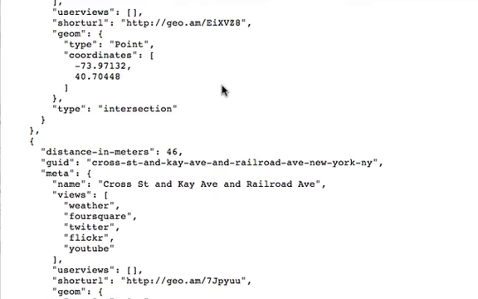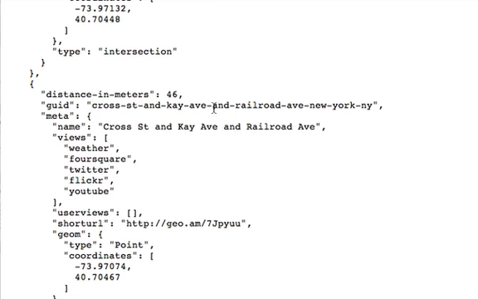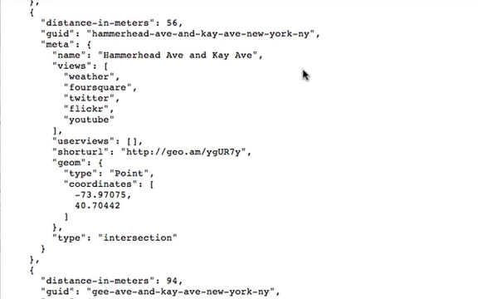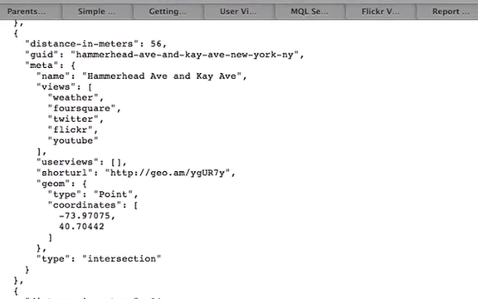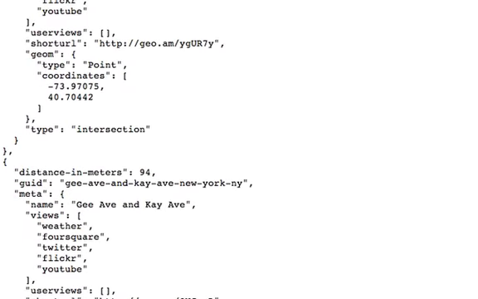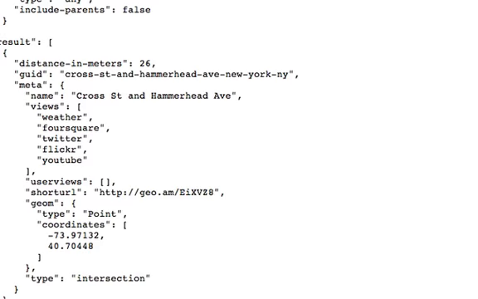And here's another result: Cross Street intersection with Railroad Avenue. And the other one is G Avenue intersection with K Avenue, still in New York. And these are all entities within 100 meters of that coordinates. If we want to get more expansive in our search, then we can use a different radius. So let's use 500 meters, and so here we have more results.